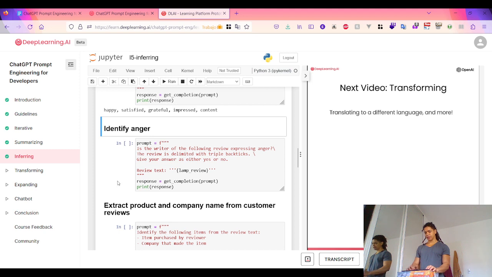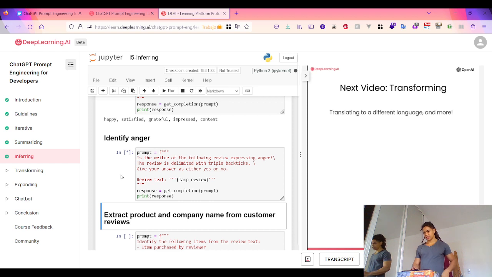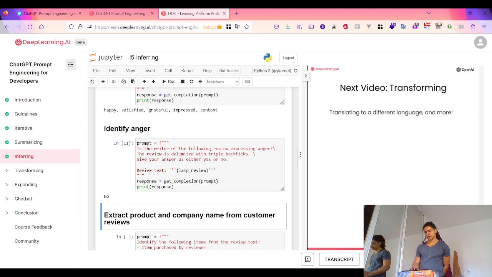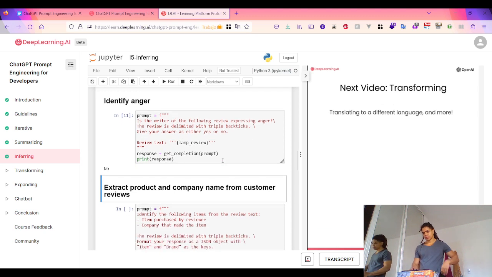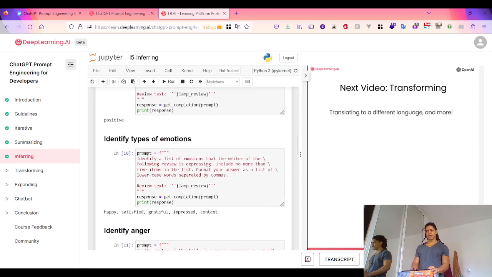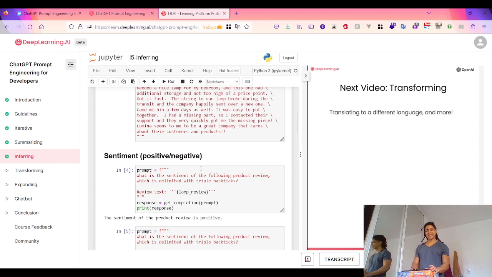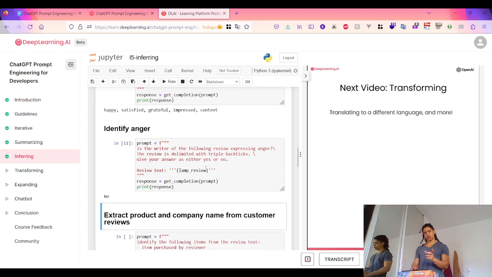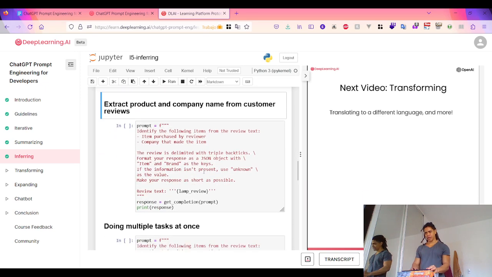And then identify anger. Is the writer of the following review expressing anger? Give your answer as either yes or no. And extract product and company name from customer review. Again, this is now, first, for sentiment classification, okay, and then for topic extraction. So extract product and company name from customer reviews.